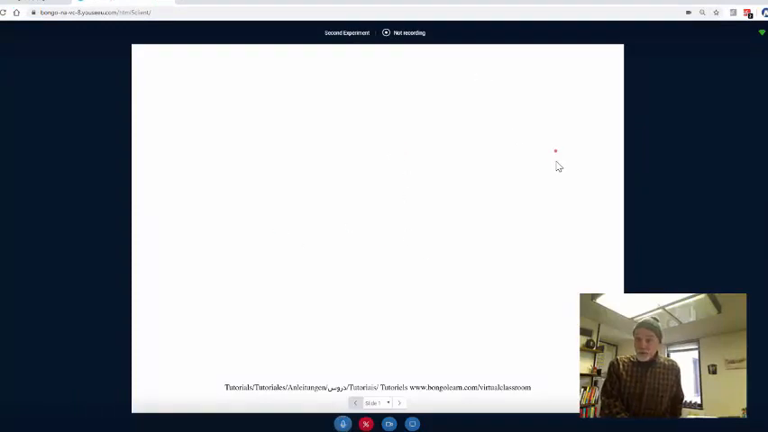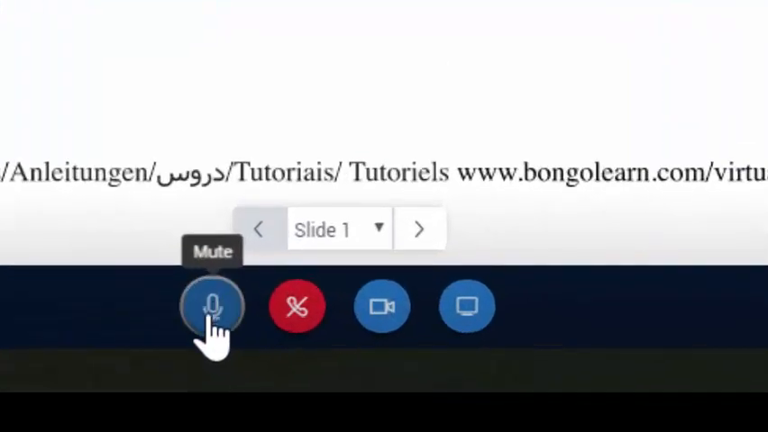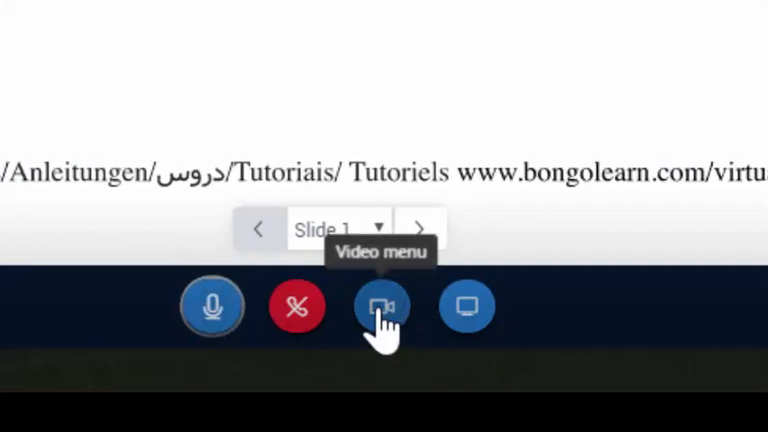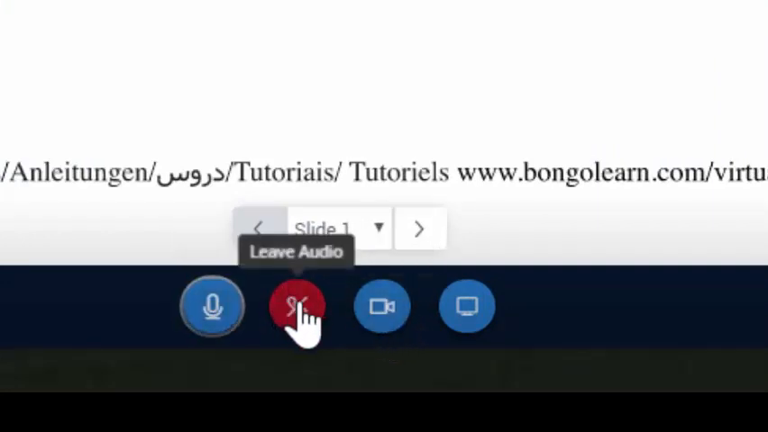Okay, so now what I need to do is learn about these buttons down here. This will mute my microphone, and you can mute students' microphones, and you can also shut off their videos, which is down here. If you want to leave the audio, you click there, and so every student has the ability to shut off their own microphone.